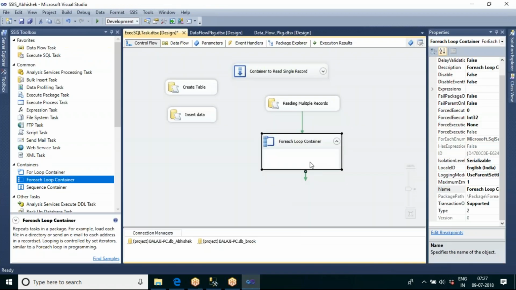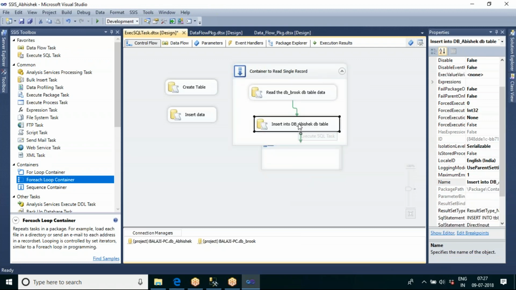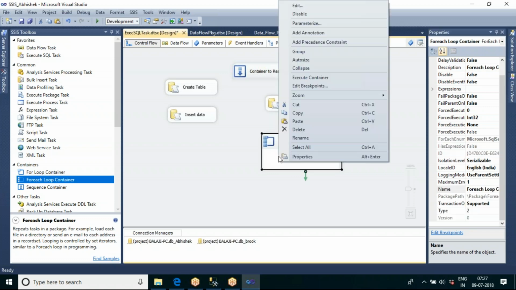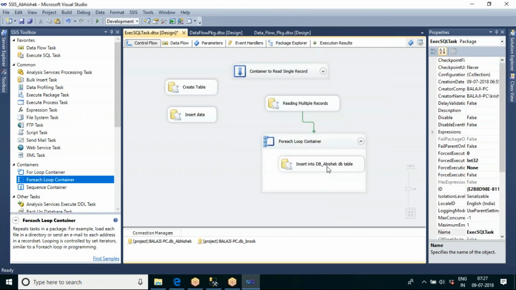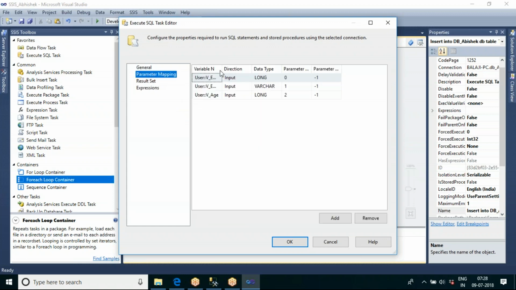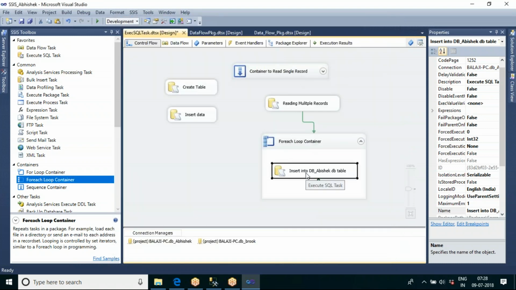Inside the container, what I want to do is insert the data into DB Abhishek. I will execute this insert command here: insert into table name values, question mark. Whatever values are coming in these variables, I want to insert into the parameter positions, first question mark, second question mark, like this. So whatever I have done earlier, I am just inserting the data here again.